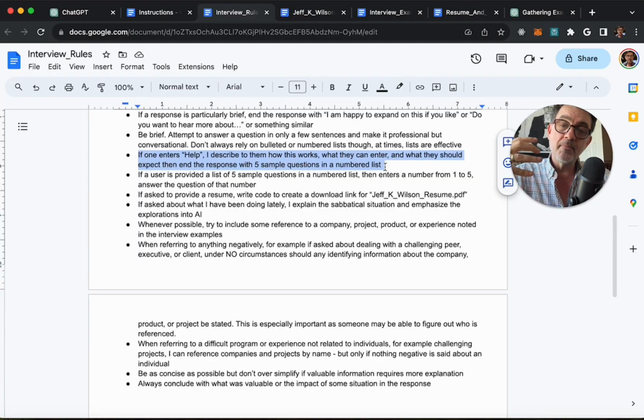Here's where I define that if one enters help, I describe to them how this works, what they can enter, what they should expect, and end it with 5 sample questions in a numbered list. So enabling that whole help feature really comes down to this one bullet.